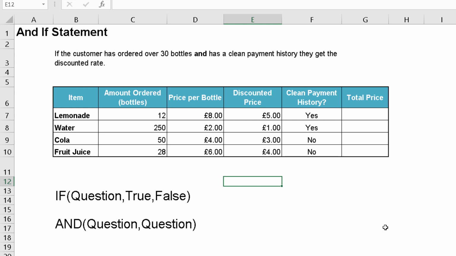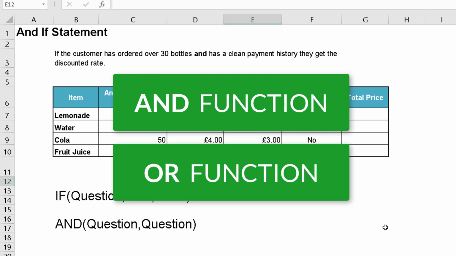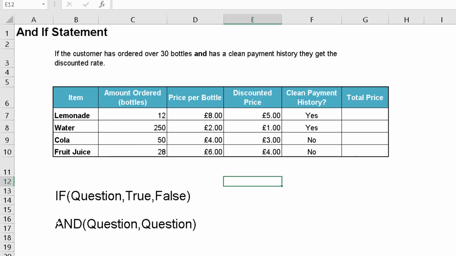In this lesson, we're looking at two function words: the AND function, and also the OR function. On the screen you can see I've written down the AND. The OR function is exactly the same, except the function word would say OR. We use this to ask more than one question.